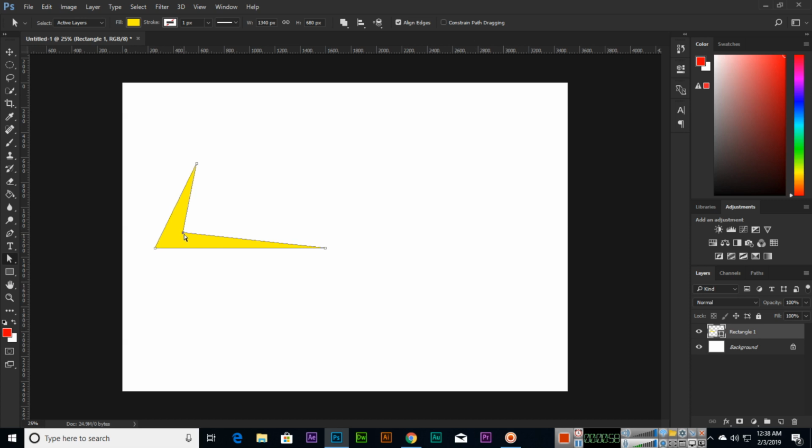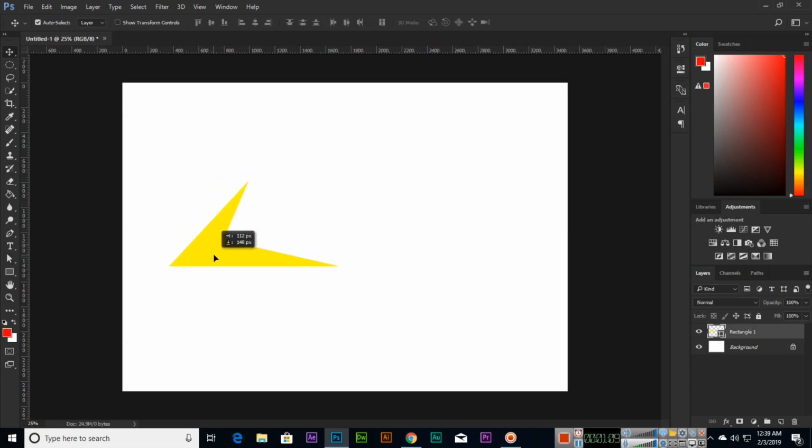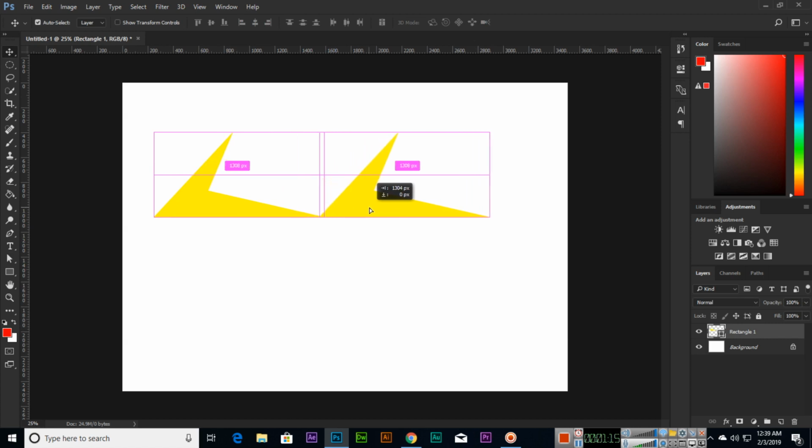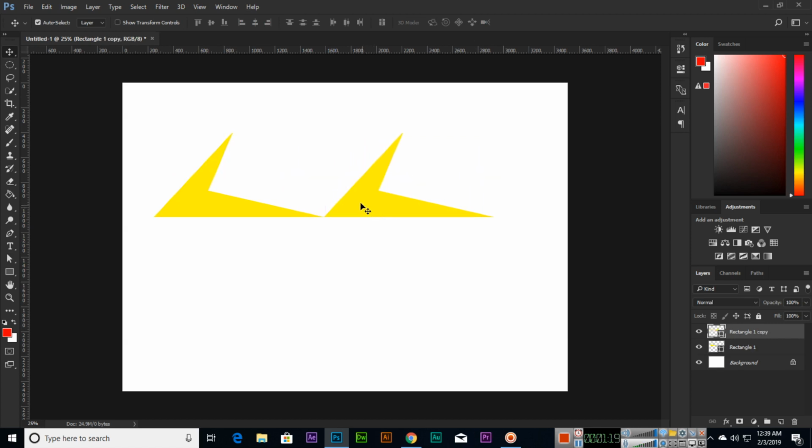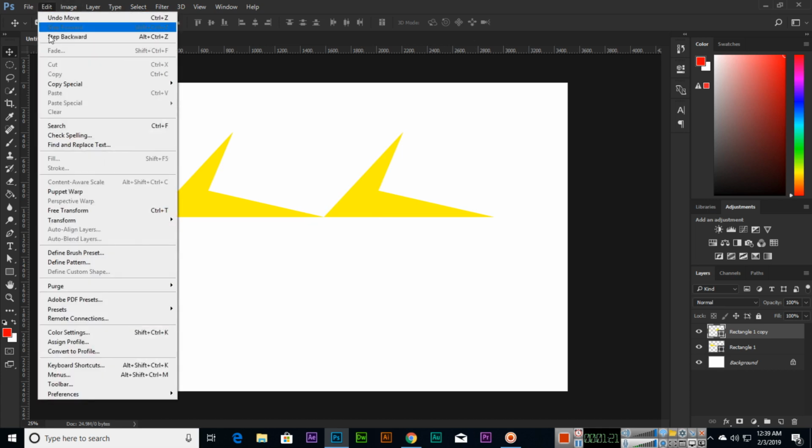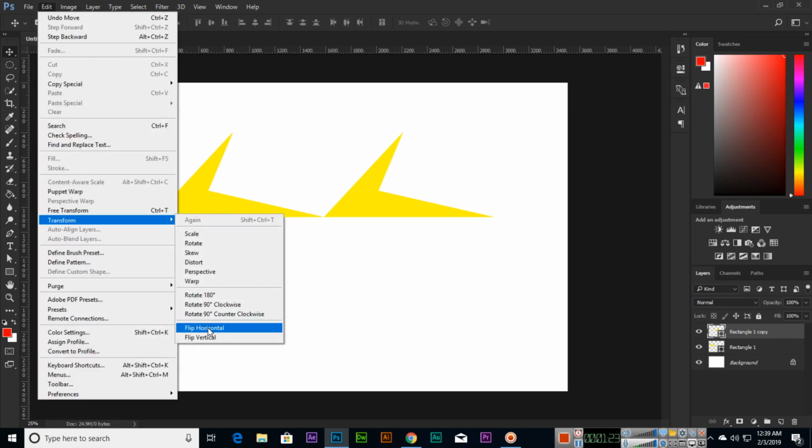So it's very easy. The direct selection tool is basically for people who want to design their own logos, like this one now you can see. And then if I press and hold the Alt key, and if I drag and drop, you can see it will make a duplicate, then edit and transform, flip horizontal.